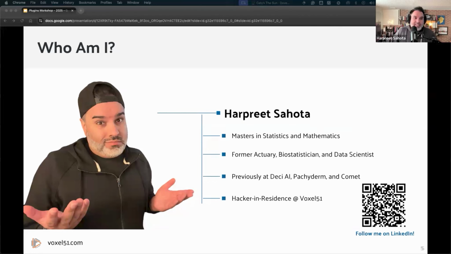My background is math, statistics, coding. I've worked in, I think, year 13 or 12 post grad school. I've worked as an actuary, biostatistician, data scientist before moving more into deep learning over the last, I think at this point, 4 years or something like that. I've worked at several places in this space that we're in, which is called developer tools. I've worked at Voxel 51 for a little over a year now.